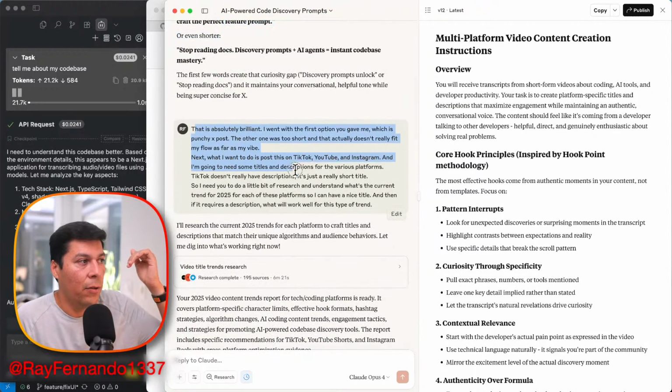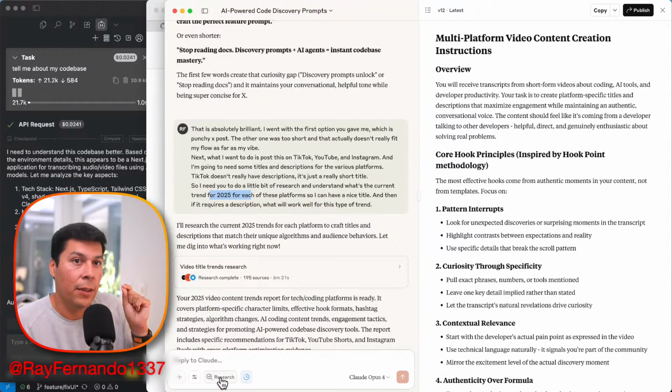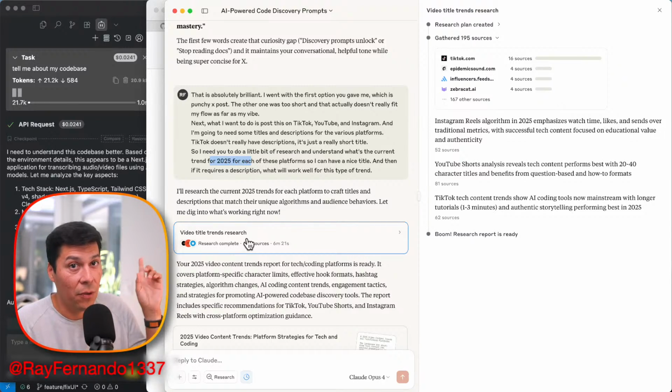The next thing I said was, okay, this is absolutely brilliant. Just like with the first option, now I want you to give me stuff for a TikTok post, YouTube, and so forth. But I also needed you to do a little bit of research and understand the current trends for 2025 for these platforms. This is really important because down below, you see this little research button. This is something Claude offers now, and it lets it look at the web. What it does is check 195 sources for this specific request, which is really amazing.